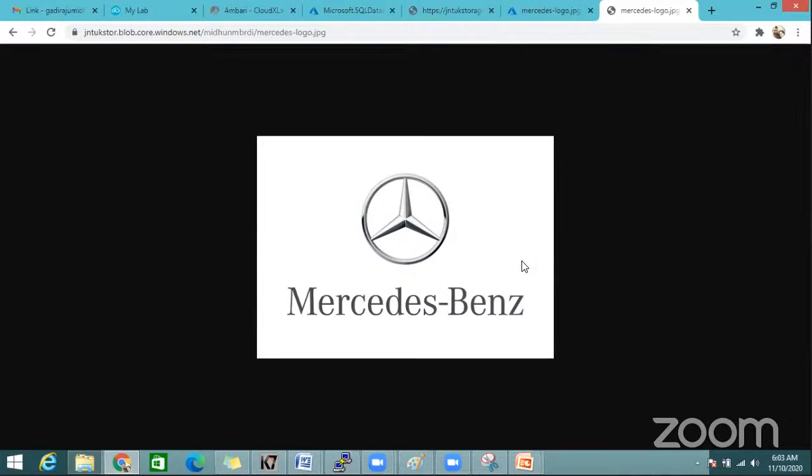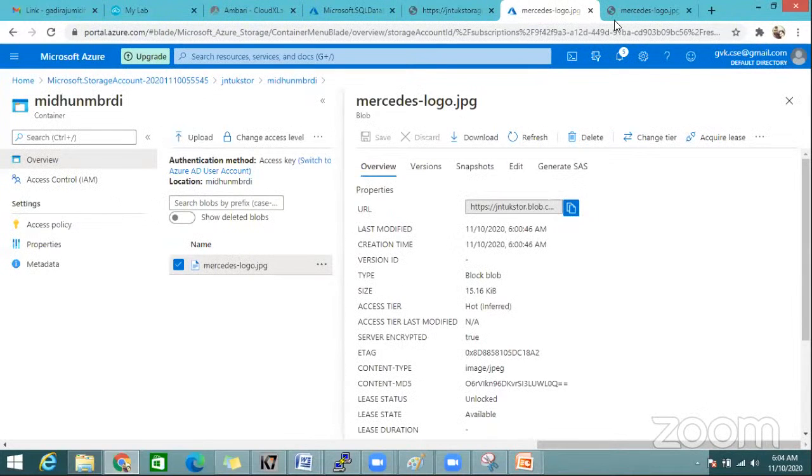Most of the MNCs will use blobs. Most of the MNCs will upload their images, their blobs, in Azure. All the data, all the videos, all the images will be uploaded as blobs in the cloud. So why are they doing this? Because they will host that particular URL in their company website. If you click on that, you will get the logo and the videos. Understood, everyone? How the blobs are created?